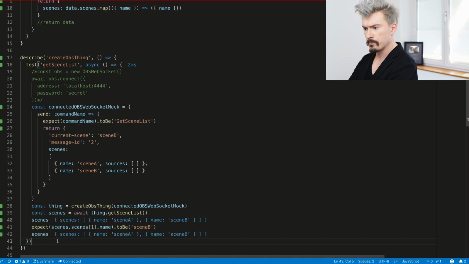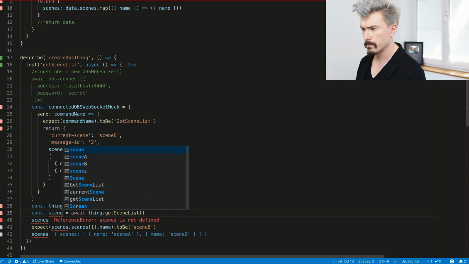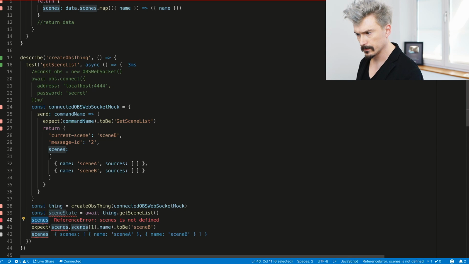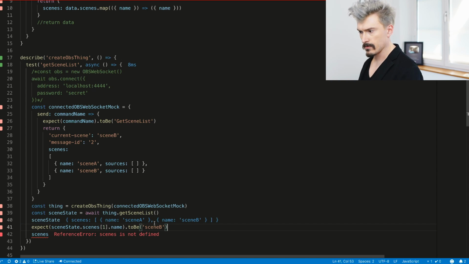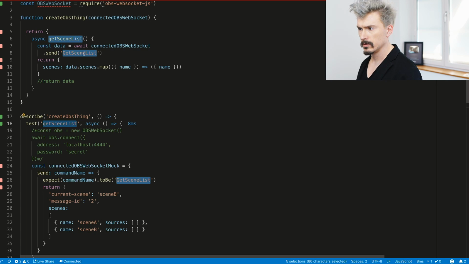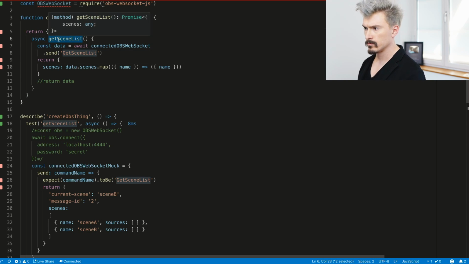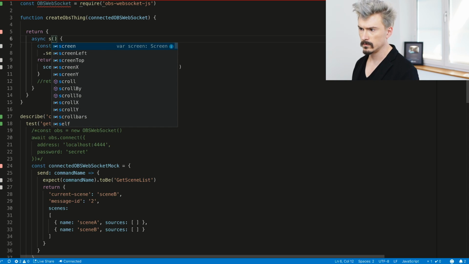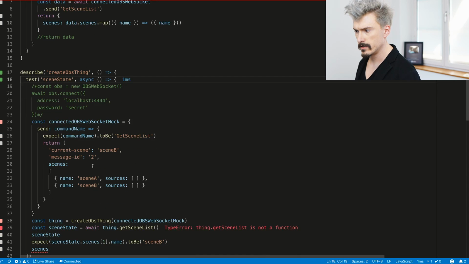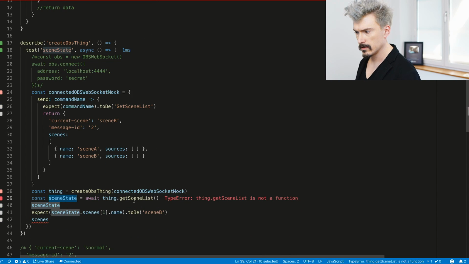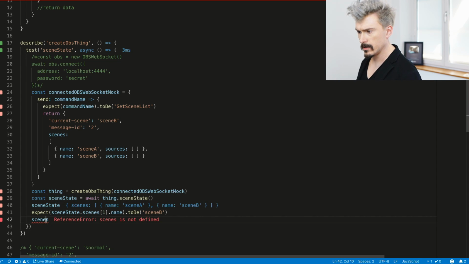Okay. Let's see here. We're gonna call this scene state or something, because it's gonna include current scene as well. No, let's actually rename this entire thing to get scene state. There we go. Scene state. And yeah.